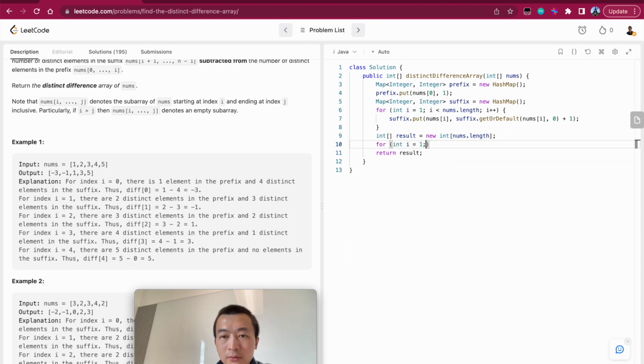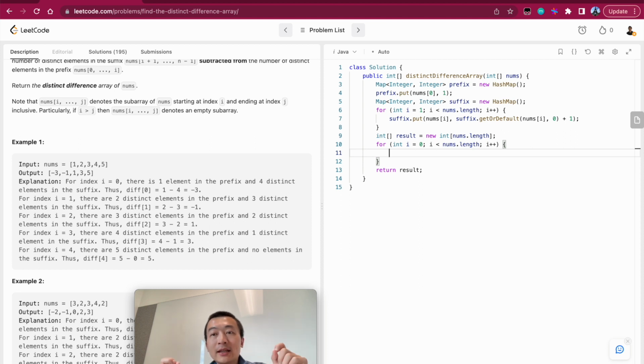I equals 1. Well, actually, I will start from 0, i < nums.length, i++. So how we'll calculate the distinct difference array is we can use the size of the prefix, which means the number of distinct elements in the prefix, right? And then use that to minus the size of everything in the suffix. That means the distinct elements in the suffix.